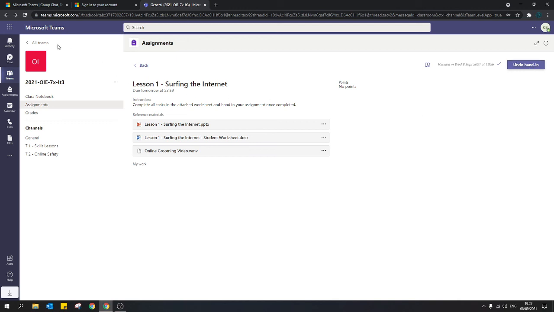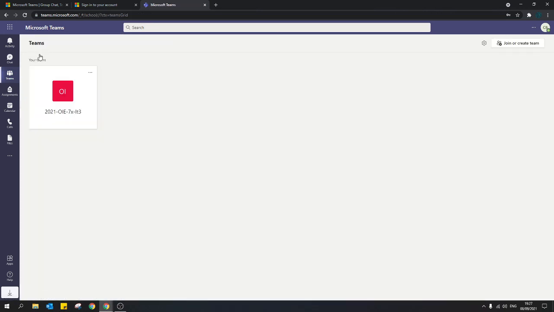If you ever need to go back to your Teams, you can just click on the All Teams button there, and it will show you all the teams that you are currently a part of. If you ever need to sign out of a Teams, you can click the button at the top right corner here and sign out, and that will allow you to leave Teams, but you will need to sign back in again if you ever want to come back onto Teams. So that's a brief overview of how Microsoft Teams works and how to access assignments and the resources within them.